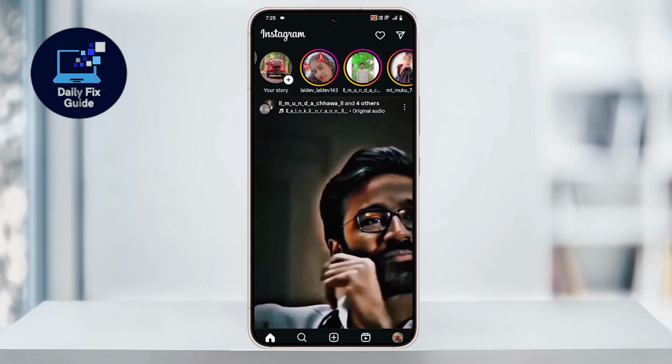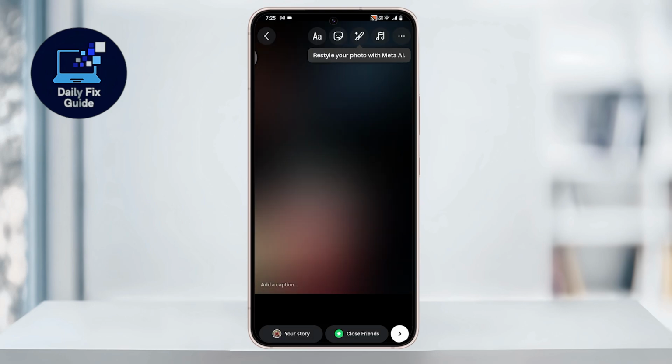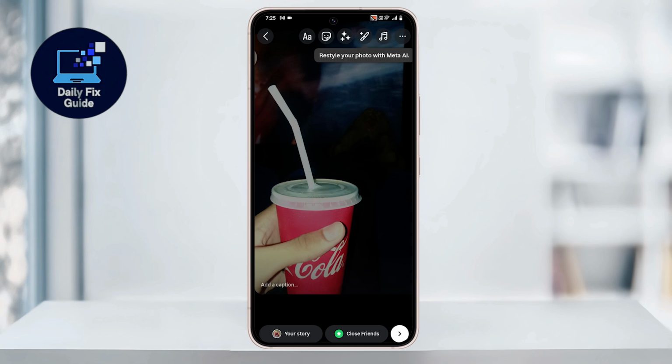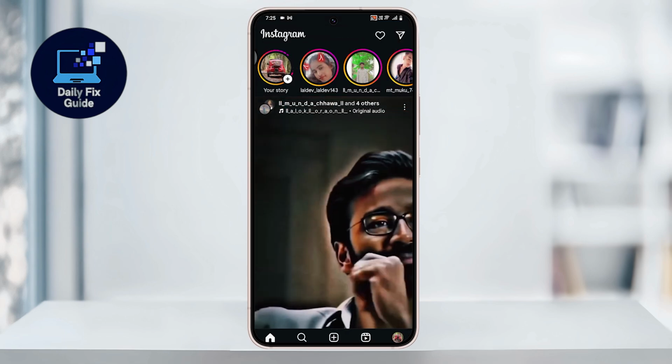Tap on your story from the top left corner. Then select a photo or video from your gallery or take a new one. After that, tap on your story to post it. Now go back and tap on the story you just posted.